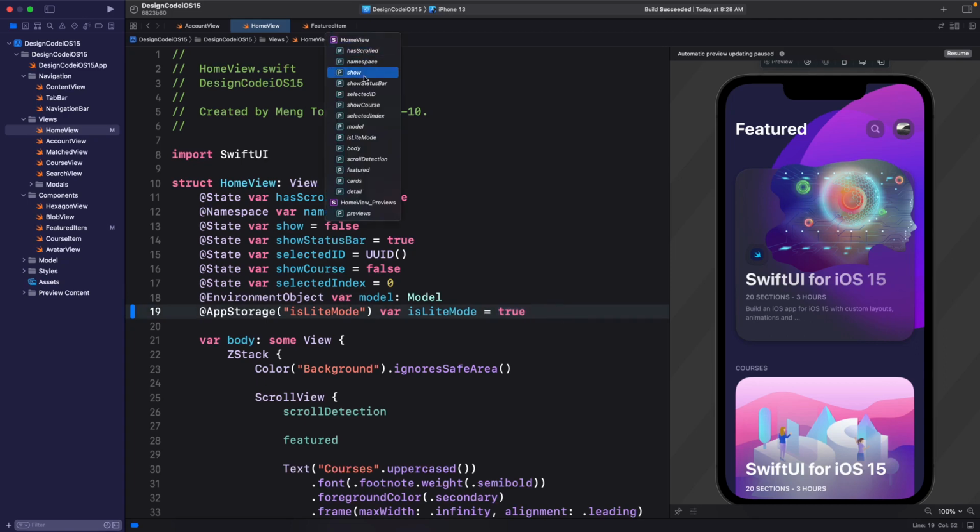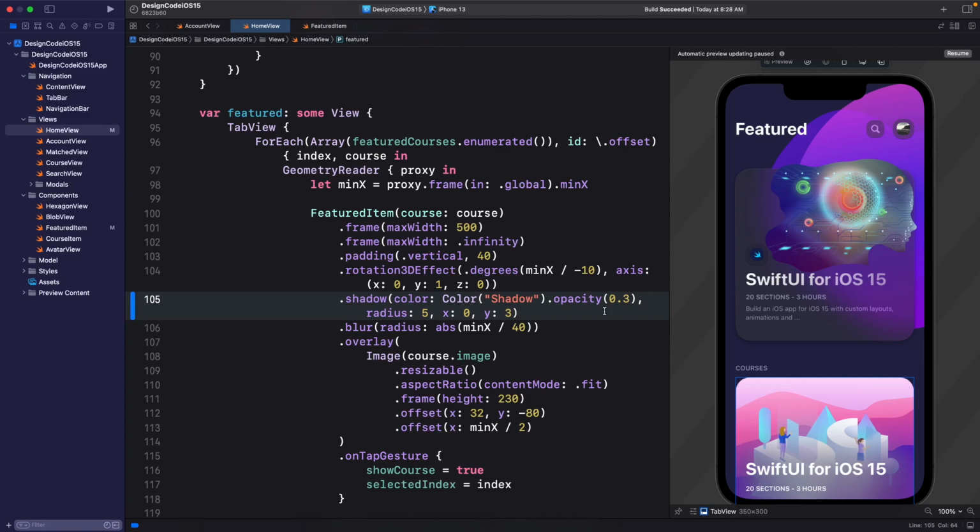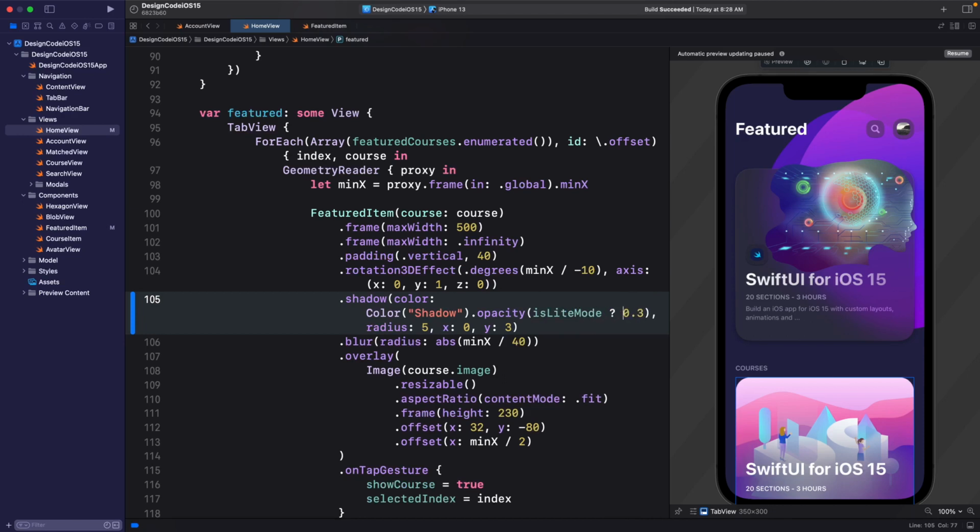So going back to featured, what we can do is set the opacity to 0 if it's in light mode, or you can also set the radius to smaller in light mode. In this case, I'm going to set the opacity. So isLightMode, question mark, set it to 0, otherwise 0.3. Again, it bears repeating that you should test your app on an older device to see if that improves the performance. But typically, there might be other issues. But here we're focusing on the visual performance.